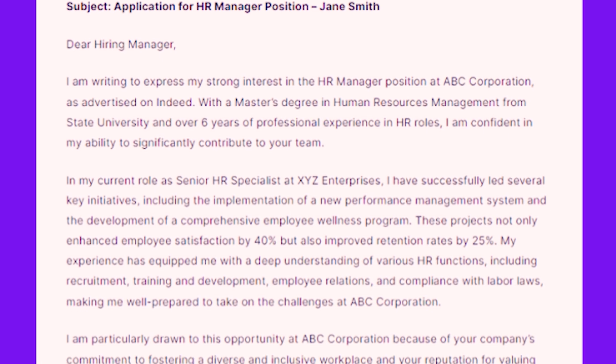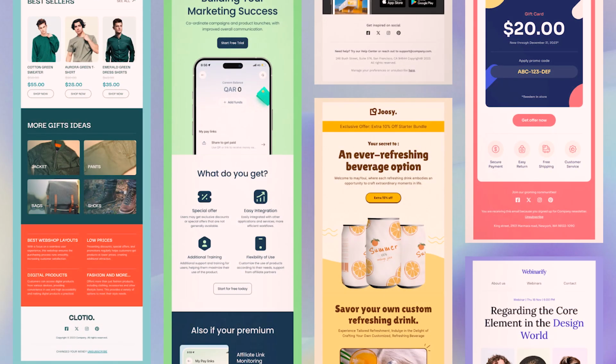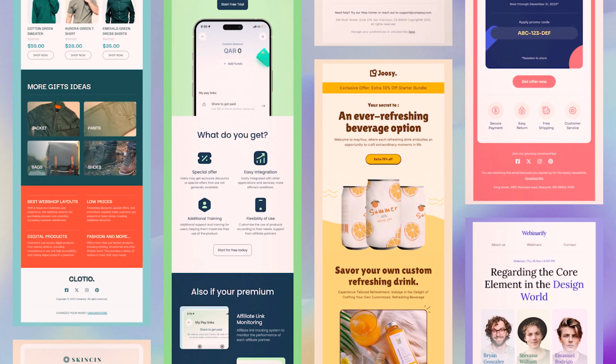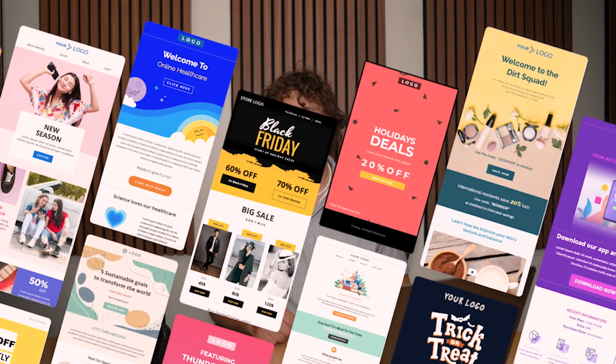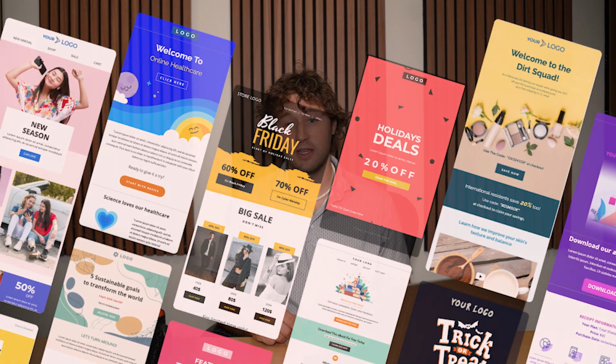Step five, design and layout. A clean, visually appealing design enhances readability. By using images and bullet points and white spaces effectively, you can guide your readers. Your design should support your message, making it easy to read and visually engaging. Keep it simple and aligned with your brand though.